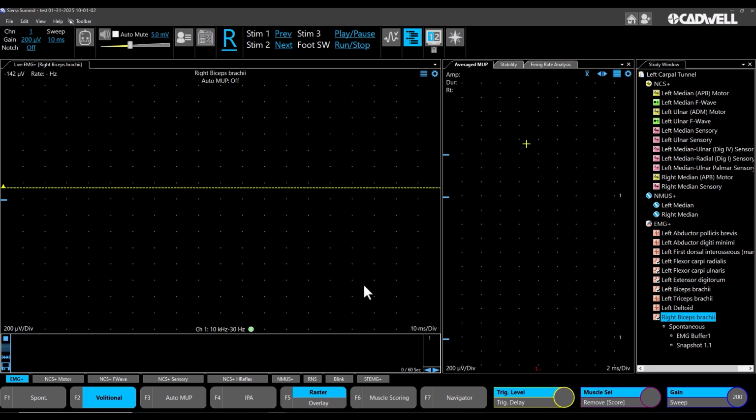You can also change settings with your mouse just by pointing at it and either clicking or scrolling your mouse wheel. That will change any of the settings that you see here on the screen. In volitional mode, this mode is really designed for looking at and qualifying and quantifying motor units.